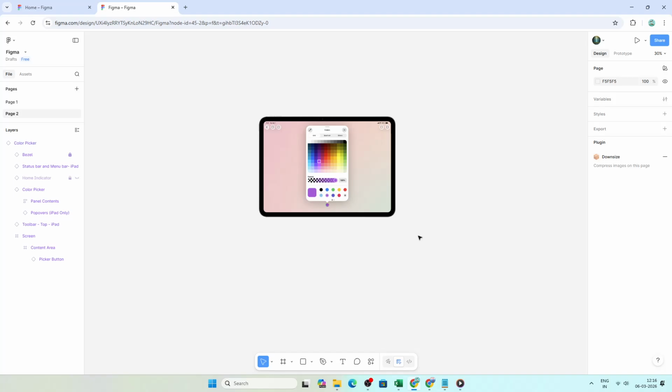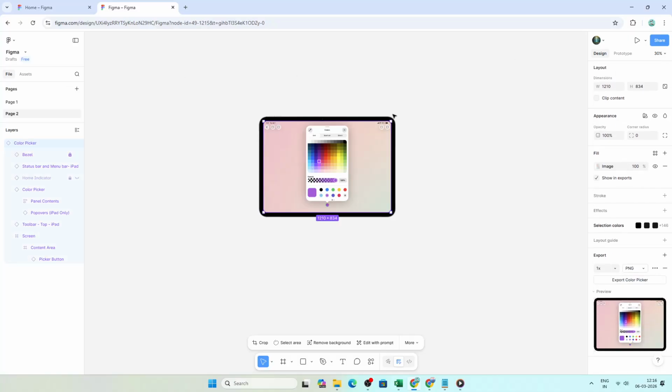In today's video, I'm going to teach you how to export in Figma. Start by opening your design file so you can see the canvas and the properties panel on the right. Next, select the content you want to export.